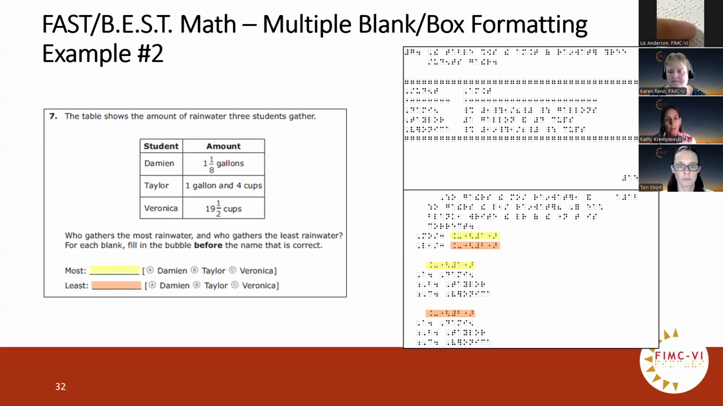So this example represents, the Braille requires 2 pages. Here we showed you both pages. The top is the first page with the table. And then the bottom, you've got the highlighted yellow for the first blank, and then the highlighted orange for the second blank. And then the yellow blank is repeated, and then the orange blank is repeated with the answer choices following.